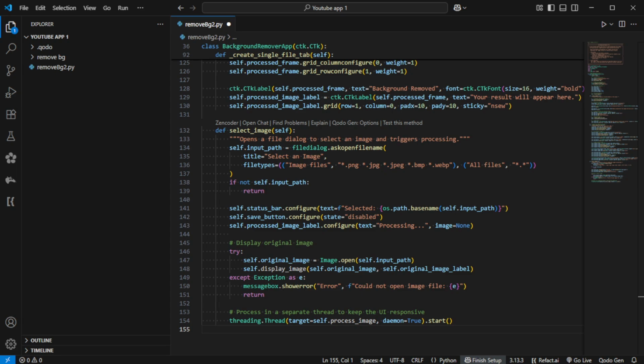Opening the file dialog. self.input_path = filedialog.askopenfilename(title="Select an image", filetypes=[("Image files", "*.png *.jpg *.jpeg *.webp"), ("All files", "*.*")]). What filedialog.askopenfilename does: it opens that familiar open file window you see everywhere. The user can browse folders and select a file. It returns the full path to the selected file, like c:\users\john\pictures\cat.jpg.